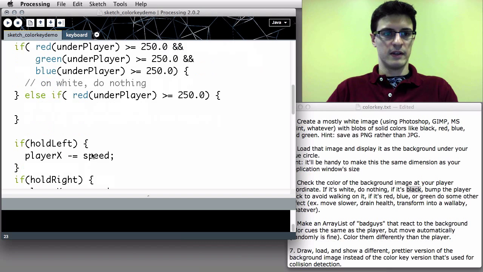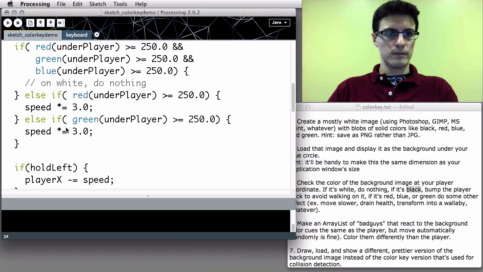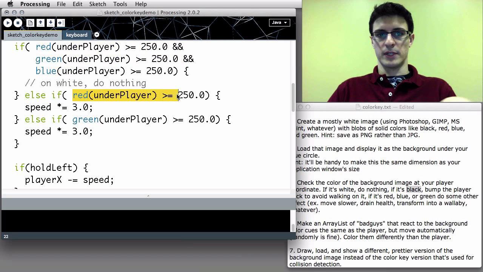So let's say if we're on red, let's triple our speed, something noticeable. If we're over green, and again, I'm picking greater than or equal to, not less than, because I want to know if we're... So we've already ruled out we're not on white, which means that if we have a bunch of red, we can assume we don't have green or blue.